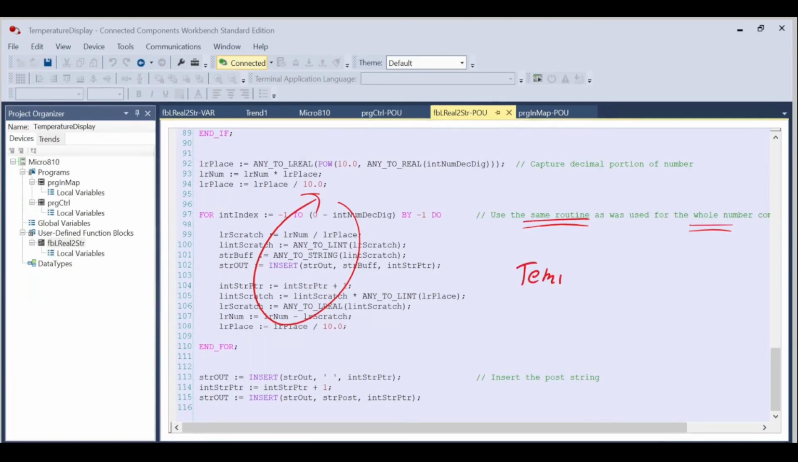TEMP equals 1, 2, 3, 4.1, 2. And we are pointing to this next available digit here. The last step is here, where we add a space. So we add a space, moving the pointer to here. And then we add our post string, which was F in our example. And that brings us to the end of the user-defined function block.